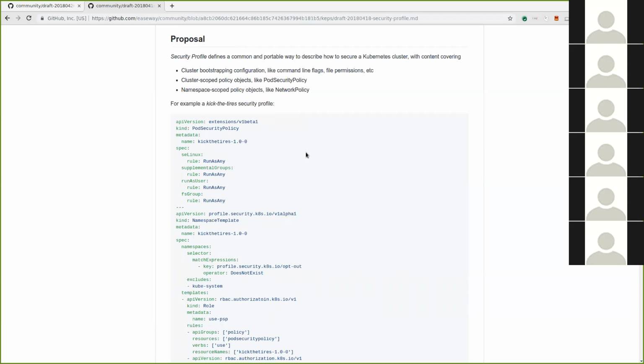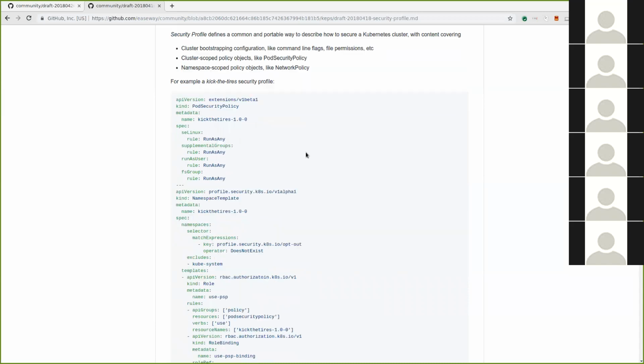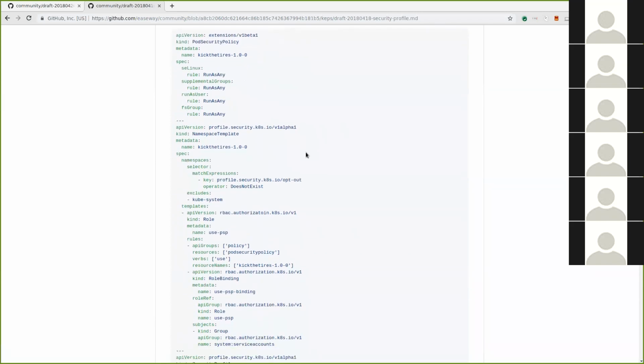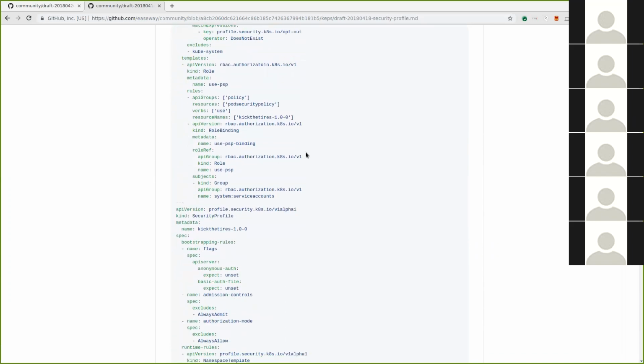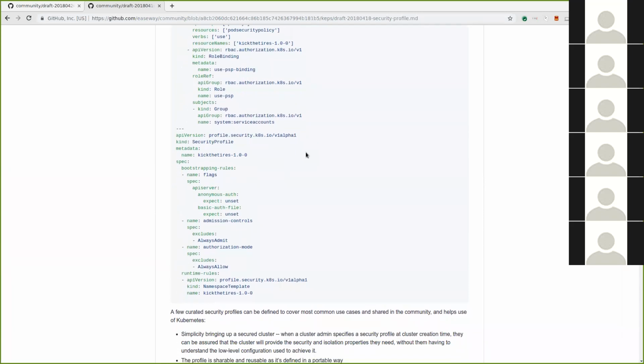So with all these three parts, we can define a security profile like in this example. You can think of it as a regular Kubernetes manifest file. First it defines the security policy, and then a namespace template, which I will mention later. It is used to populate the policy objects into namespaces. And then it defines a CRD, which is called security profile.